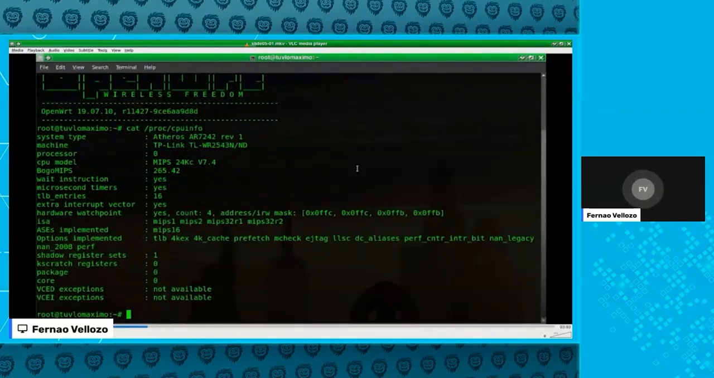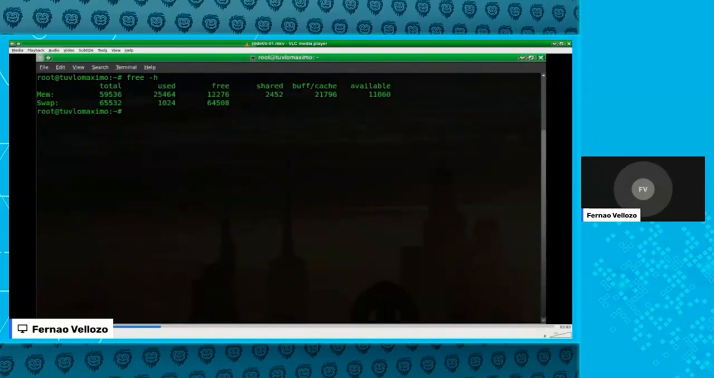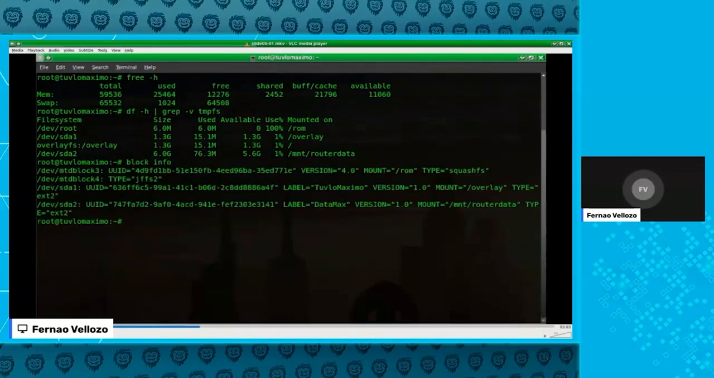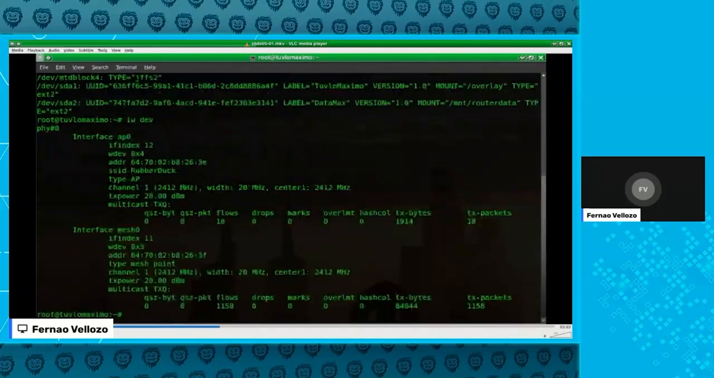That's version 19. It's an outdated version, but still functional for this kind of device. Here we see that it has RAM, it has swap memory, and the system has some 2 megabytes. It has 1.3 gigabytes of space to install. Normally, it would be hosted here on this MTD block 4 that's unmounted. So I simply flipped the system to the USB device.